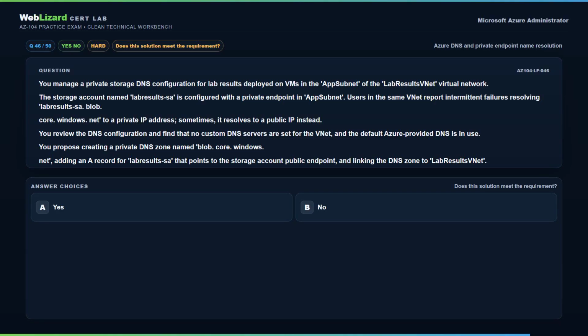Question 46. Does this solution meet the requirement? You manage a private storage DNS configuration for lab results deployed on VMs in the app subnet of the LabResults VNet virtual network. The storage account named labresults-sa is configured with a private endpoint in the app subnet. Users in the same VNet report intermittent failures resolving labresults-sa.blob.core.windows.net to a private IP address. Sometimes it resolves to a public IP instead.